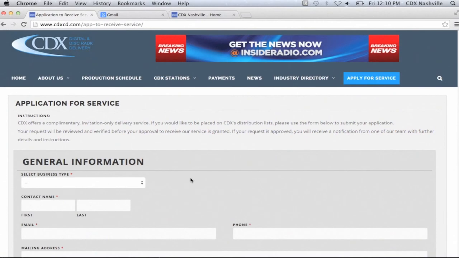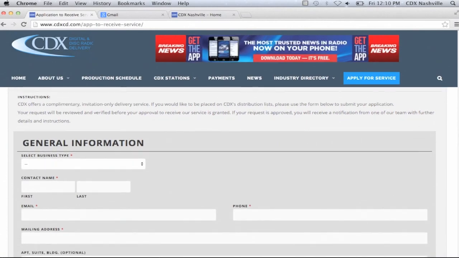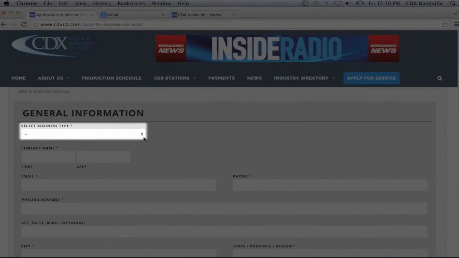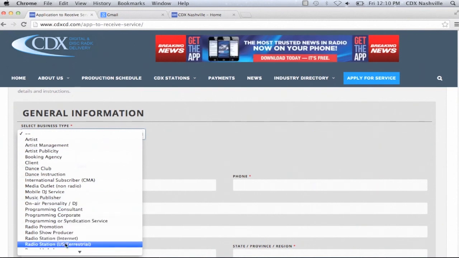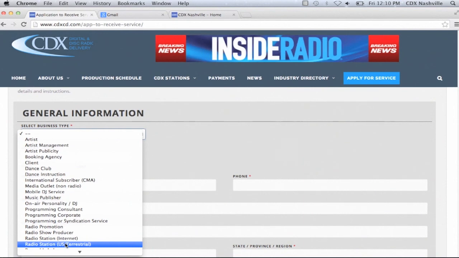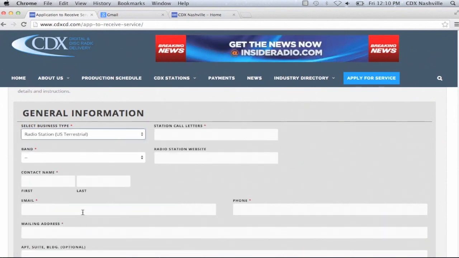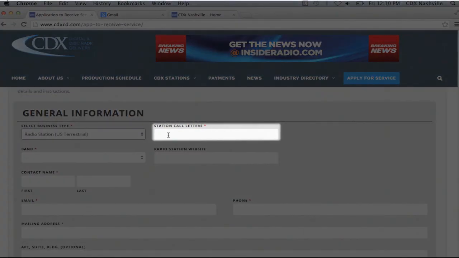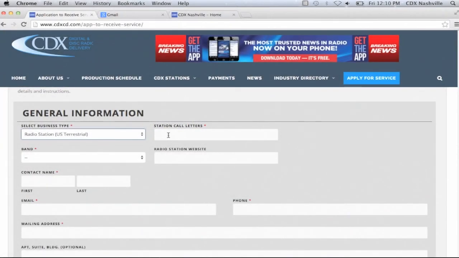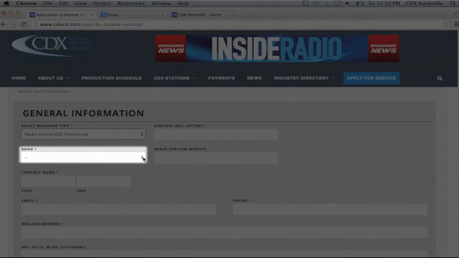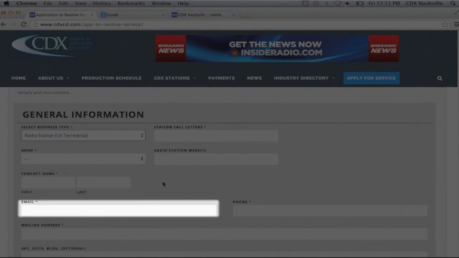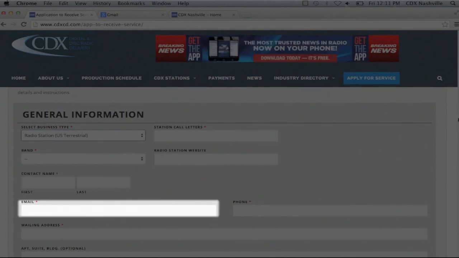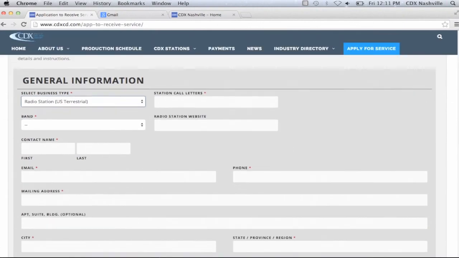The first thing you will do is select a business type. The business types are in a drop-down box here, and you can select what you do in the business to let us know. Now, we're going to select radio station US terrestrial. If you were an internet station, you would select internet. You can start here with station call letters, okay? And then the band, radio station website, your name, contact name first and last, your email that will be tied to your account and will become your username at the CDX Digital Download Center.